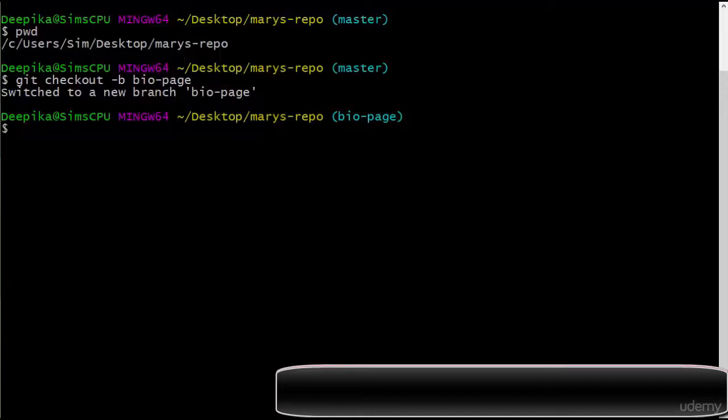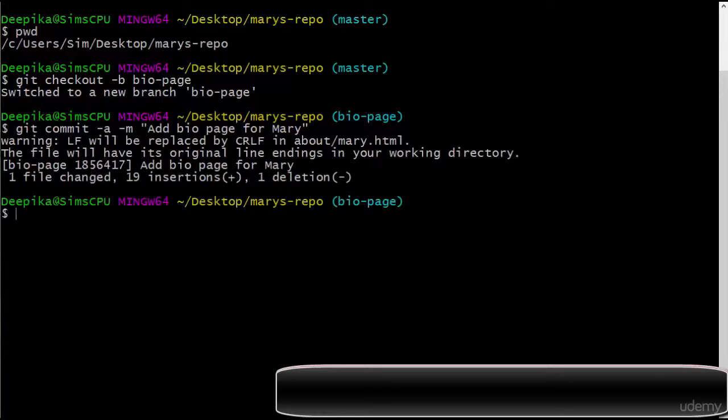Currently I am in this bio page branch, because the master branch has all the stable stuff. The first thing we will do is add, stage and commit this snapshot. I'm going to say git commit -a -m add bio page for Mary. So this is what I have created: the bio page for Mary under this commit. This is a single command to add as well as commit together. So now we have added it.